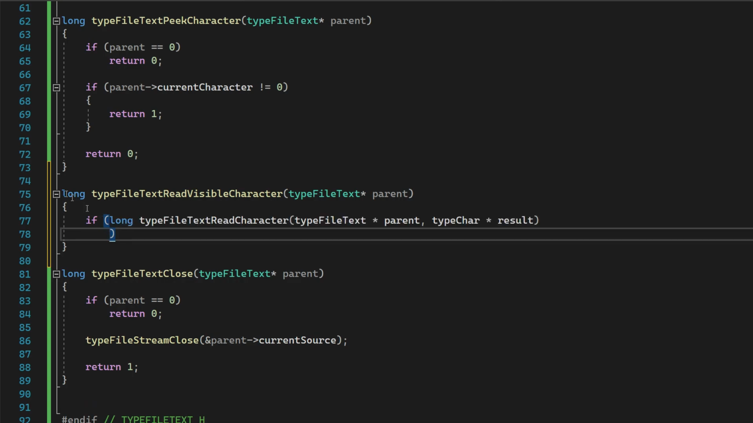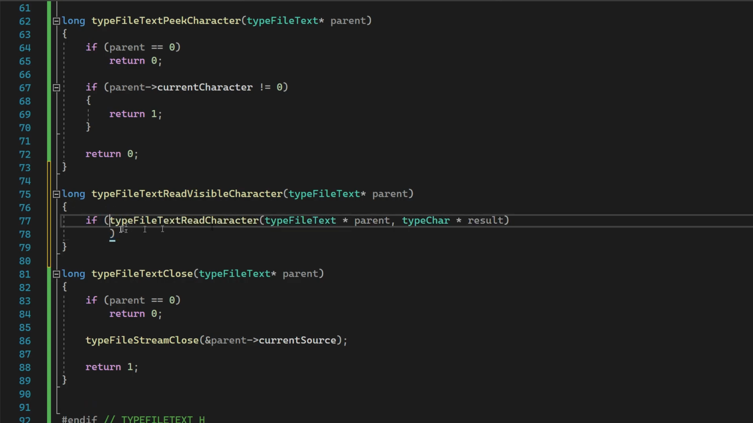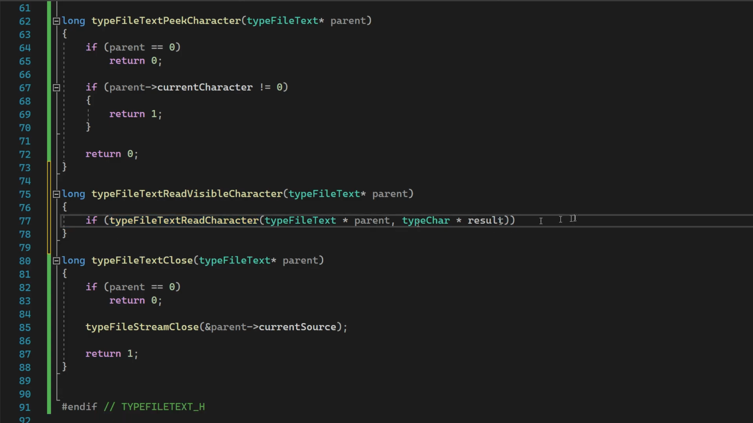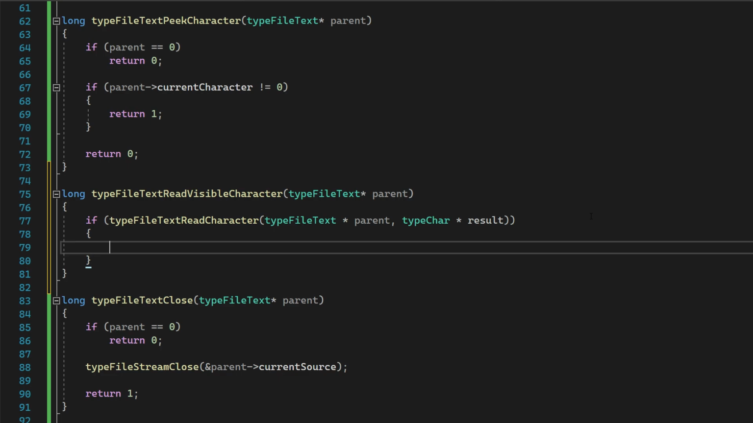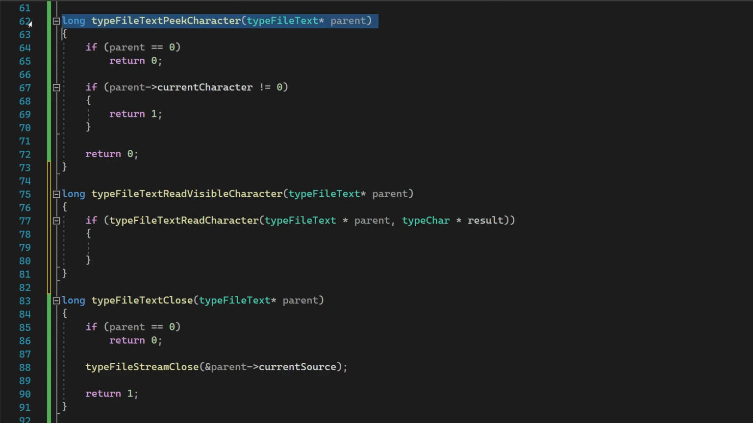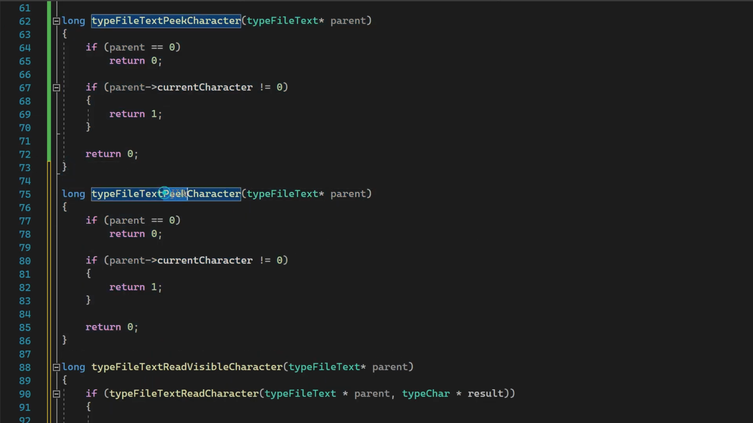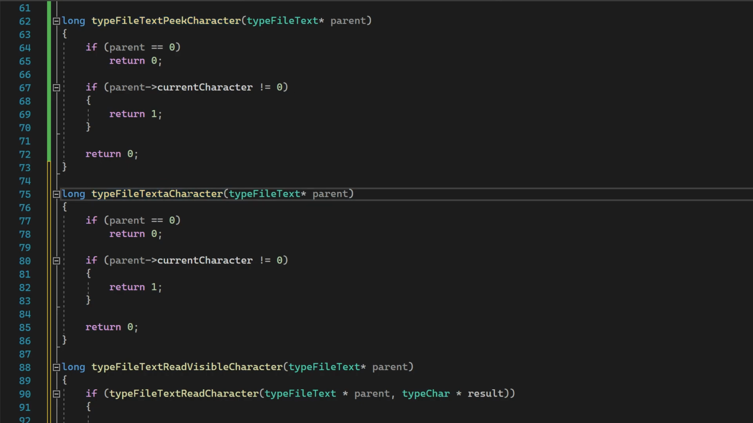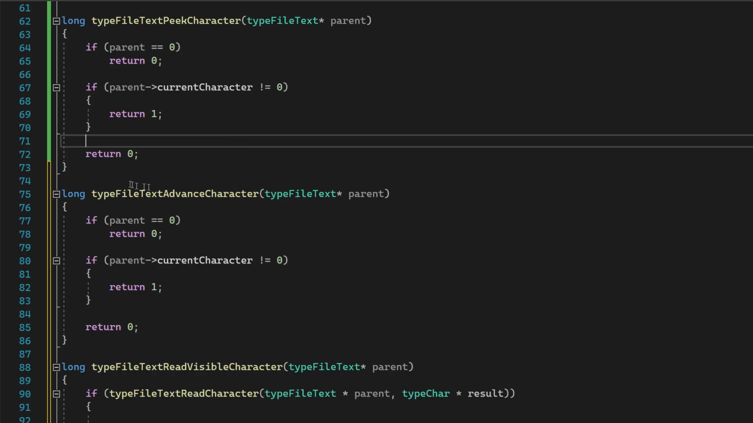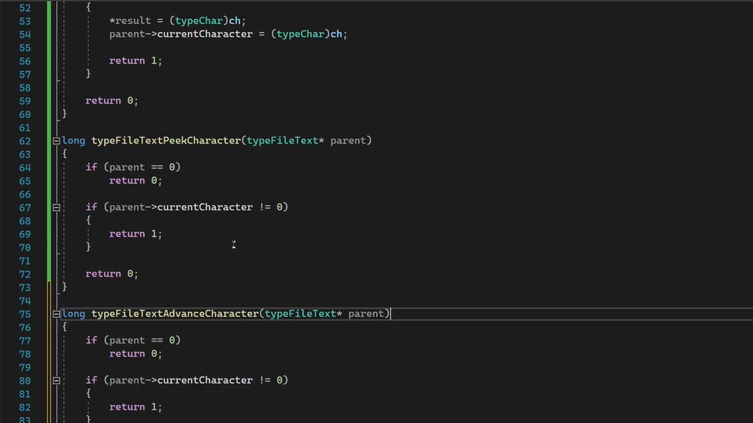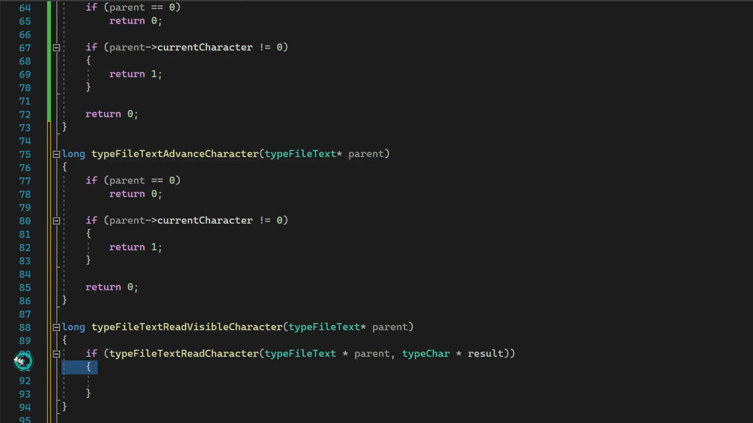If type file text read character, read character into what? That doesn't make sense. Pick character and advance character. Let's copy this right here because I don't want to have to read into a specific value. That just doesn't feel right. Advance character: read the next character in the stream. Okay, if type parent read character, copy this right here.